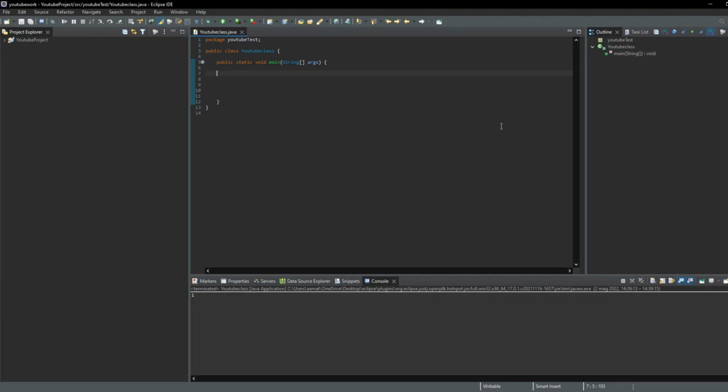In the last video we talked about arrays, and I said that in this video I will show you how to print each element of an array. So let's see here on Eclipse.